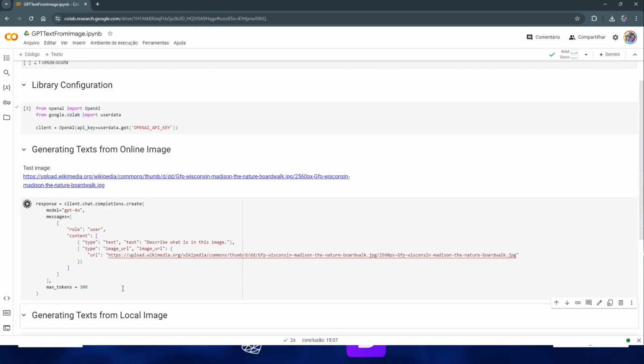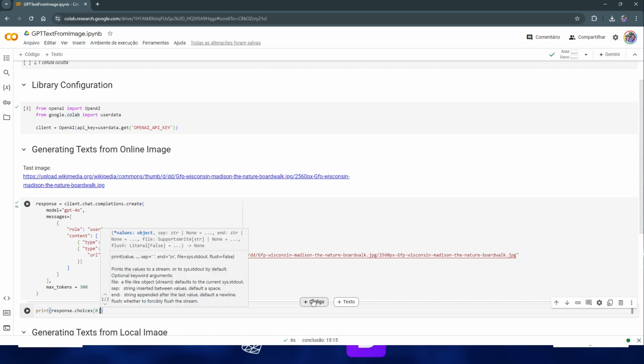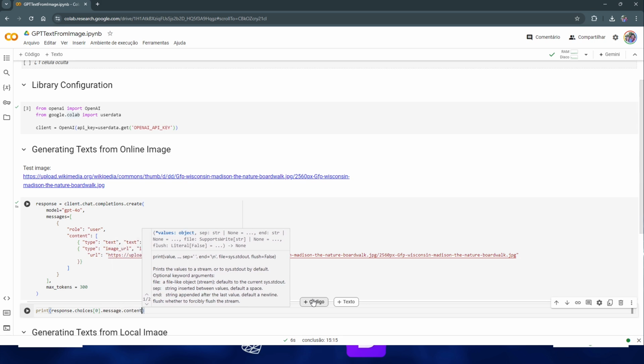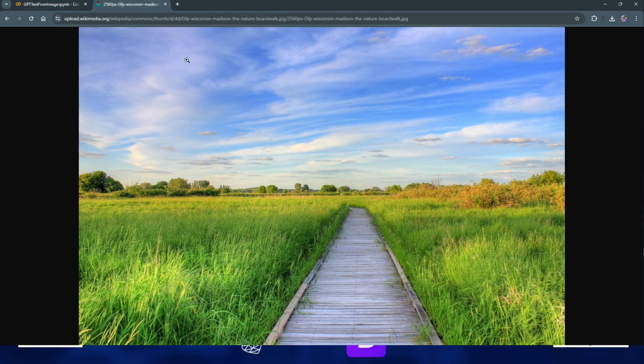Let's execute it. Command executed successfully. Now let's print the response content. For that, print response.choices in the index 0 dot message dot content. The response content says the image depicts a serene natural landscape. Let's see the image. Great, we can see that the response matches the image we just sent to the model.